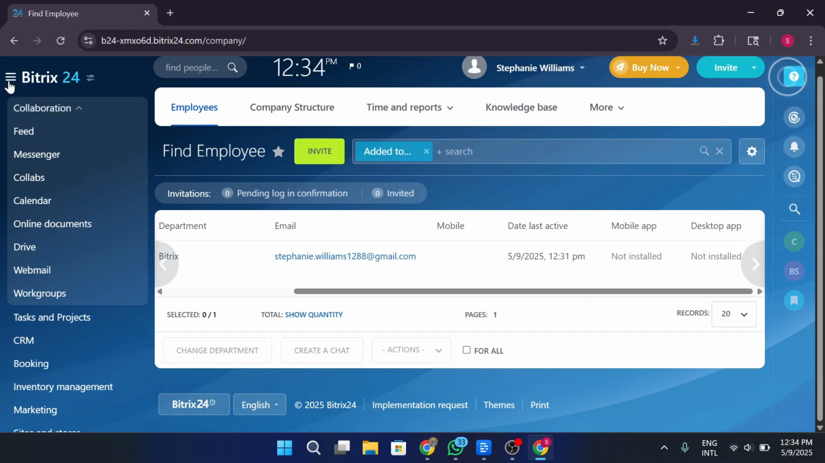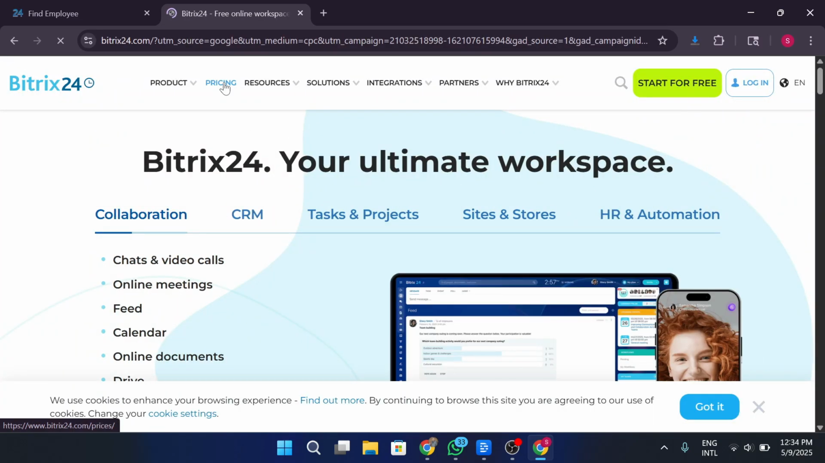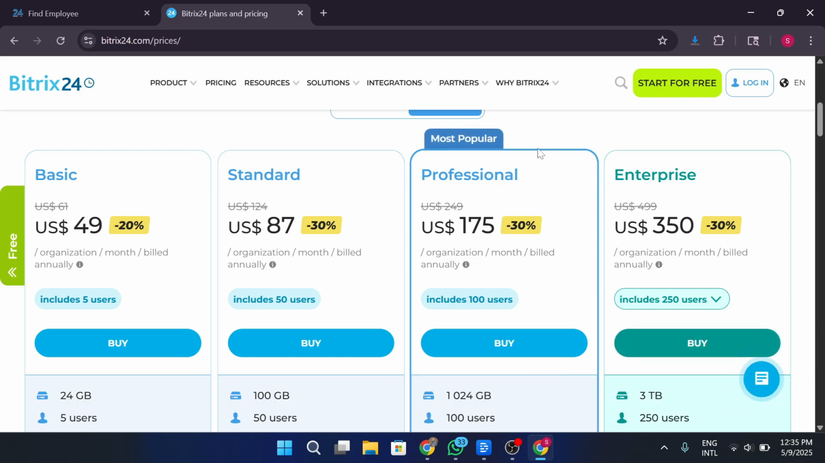Now let's talk about pricing. Bitrix24 offers several affordable plans. Basic plan, $49 a month, billed annually. Includes 5 users, 24 GB storage, collaboration, task management, and CRM features. Standard plan, $87 a month, billed annually. Includes 50 users, 100 GB storage, and all core features like project management and CRM. Professional plan, $175 a month, billed annually. The most popular option with 100 users and over 1,000 GB storage.